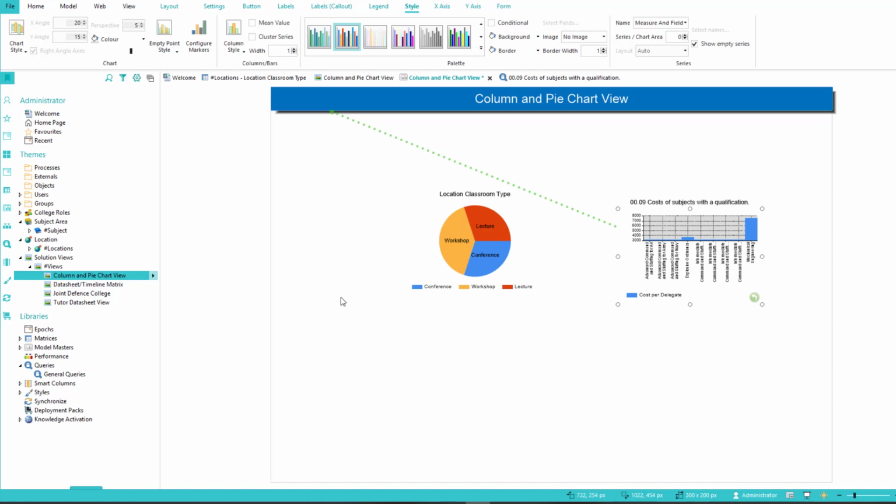Users also have the ability to adjust not only the general style of the chart, but also an individual axis, such as adjusting the x-axis angle to 45 degrees, meaning the subject names will appear in an angled manner. Feel free to play around with the style functions in order to personalize the look and feel of the chart.